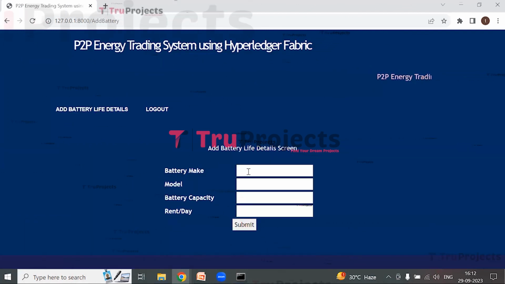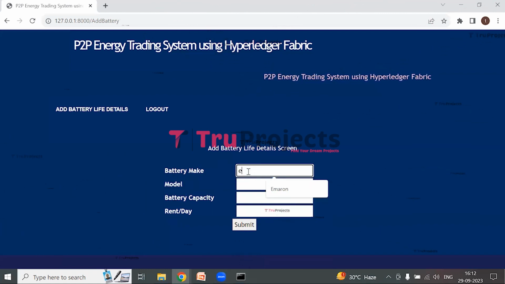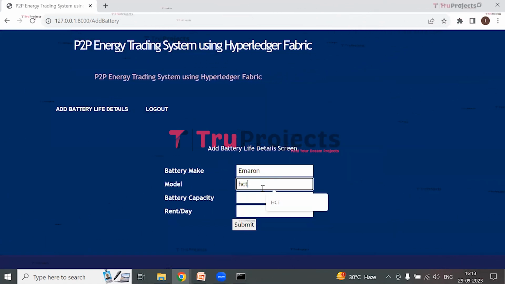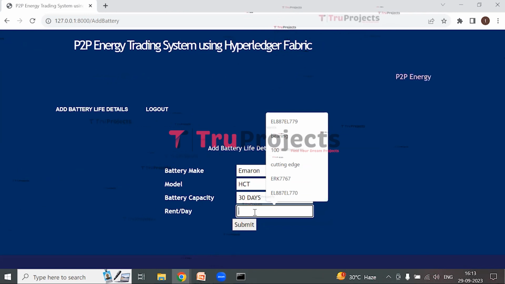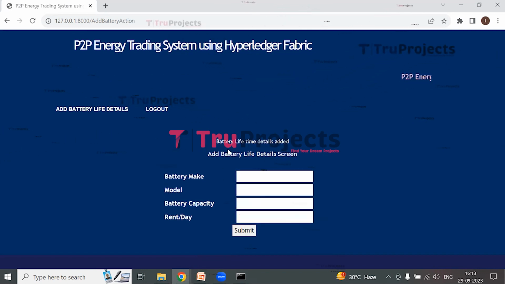So here we need to add these details. Battery make is Emeron, model HCT, battery capacity 30 days and rent per day is 200. After entering all these details, click on submit. So here we can see battery lifetime details added in the blockchain.